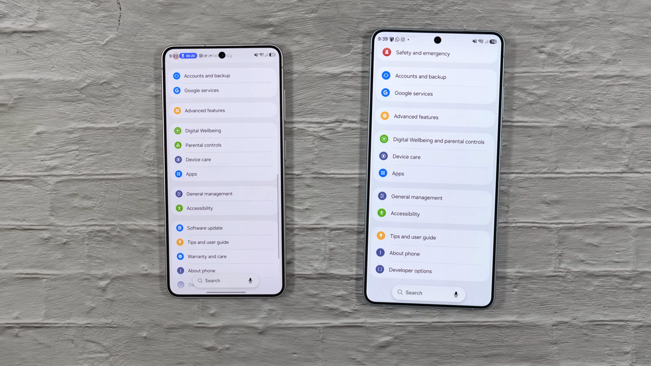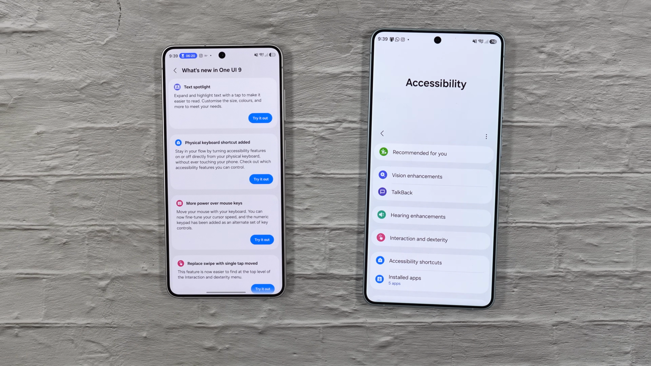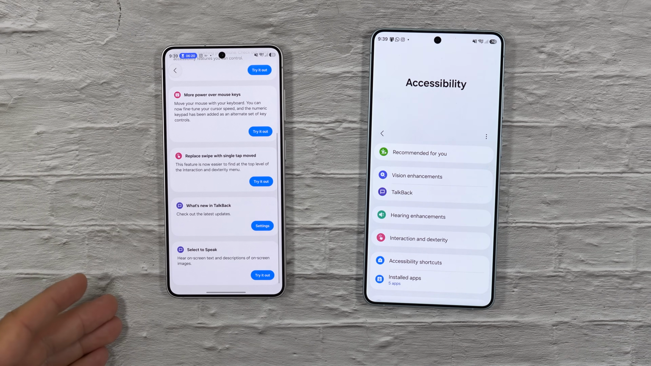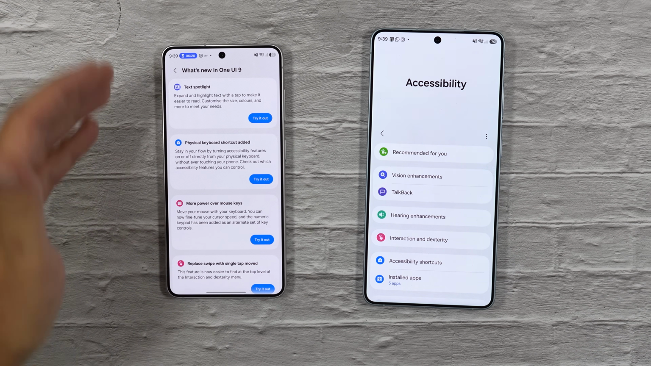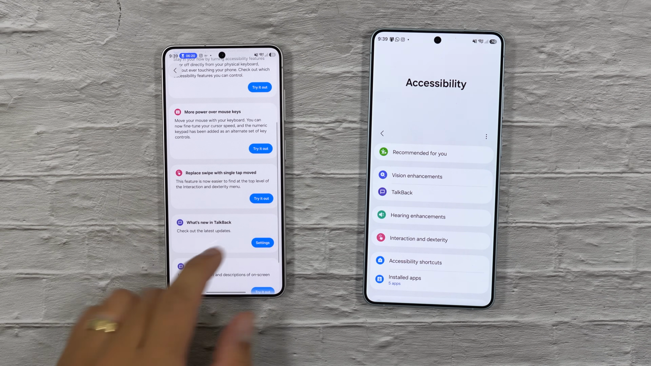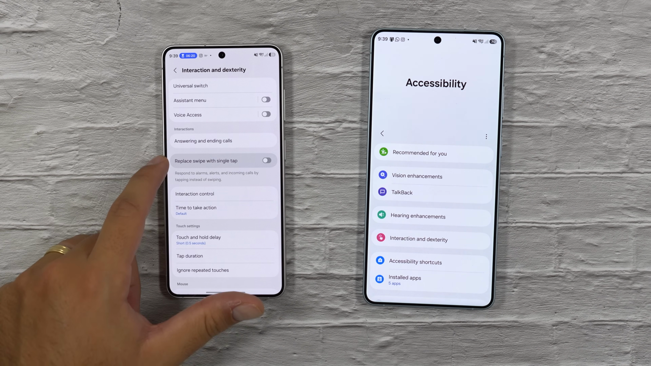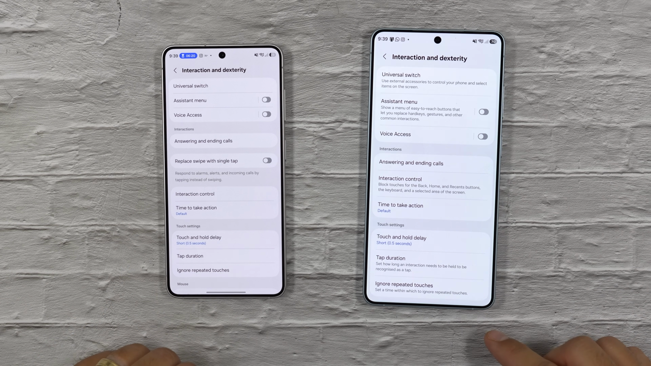And the last one is accessibility. Right at the top of the list for accessibility, you have what's new in One UI 9. And in here is a list of things that Samsung have added in with One UI 9 and accessibility, which are brand new and obviously don't exist over here. Things like the ability to replace a swipe with a single tap, respond to alarms, alerts, and incoming calls by tapping instead of swiping. Not here in One UI 8.5.